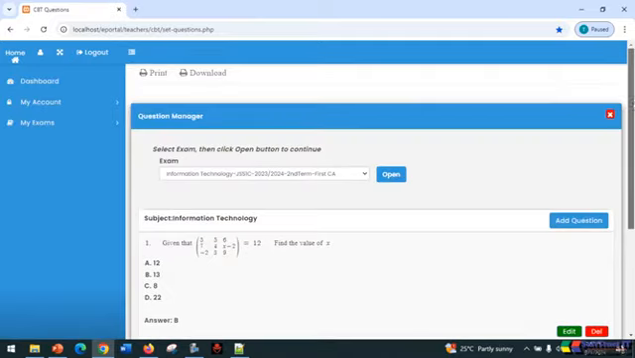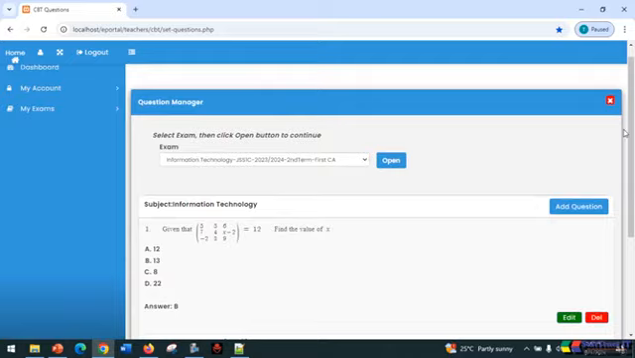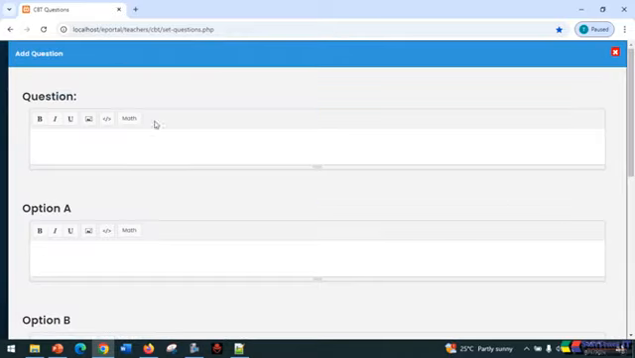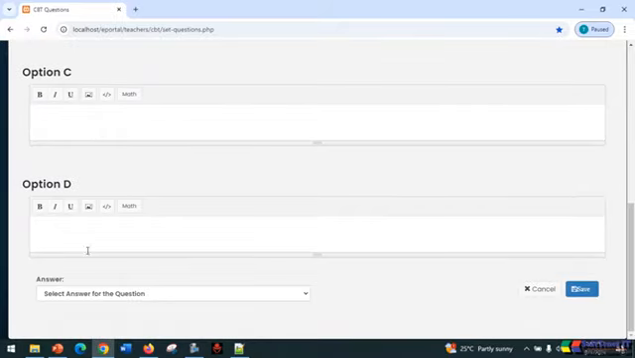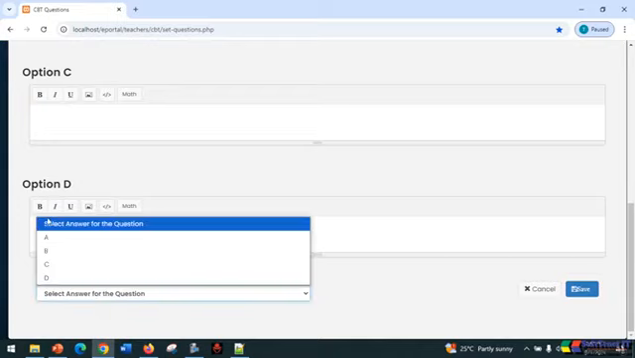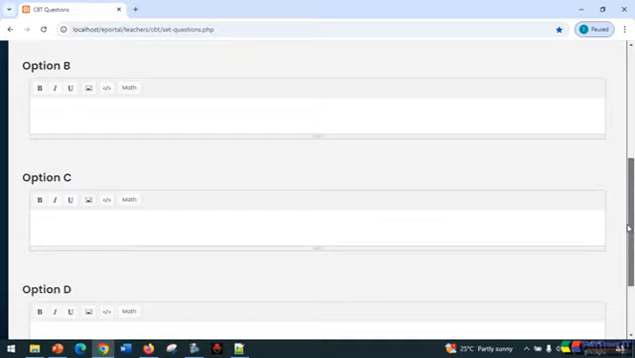This teacher has only added 2 questions. You can add more questions by clicking on add question. Then it will give you this box where you have to type the question, type option A, option B, option C, and then you come down and select the correct answer for the question you set, and then save. Okay, that's how this option works.